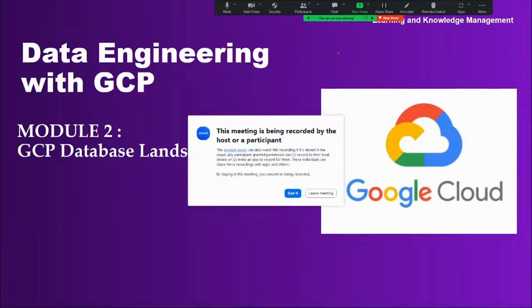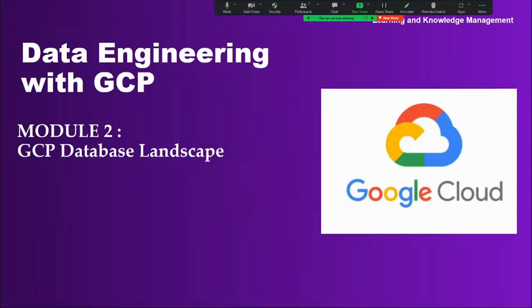From today onwards, we're going to discuss the very first topic, that is, in GCP, we have the GCP database landscape and big data landscape. So one by one, we are going to start. In the first half, I'm going to explain a few concepts related to databases, that is, Google Cloud Storage.